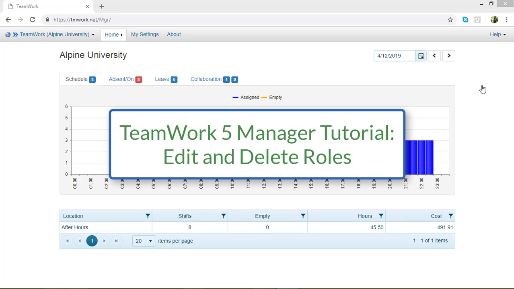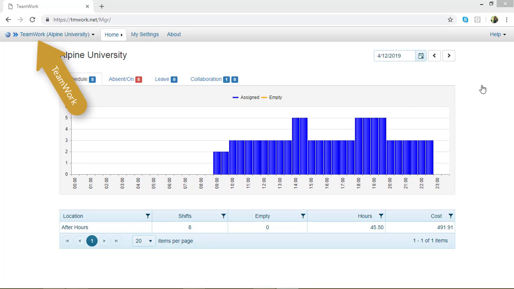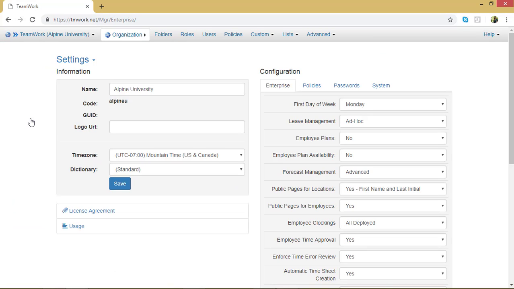In this TeamWork 5 Manager tutorial, I'm going to show you how to edit and delete roles from your organization. To do that, go to your top menu bar and click on TeamWork. Make sure you have your enterprise selected. You do need enterprise level permissions to do this. Then click on Organization. You should arrive at your organization's settings page.